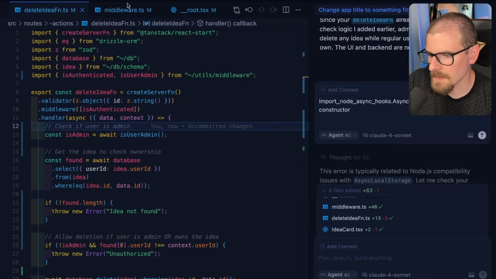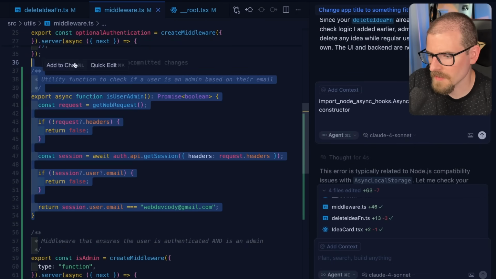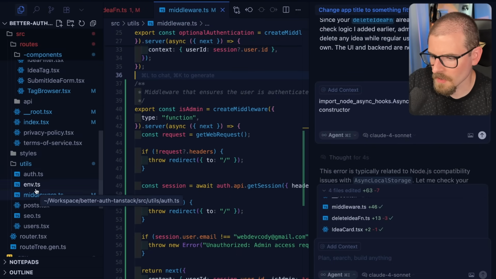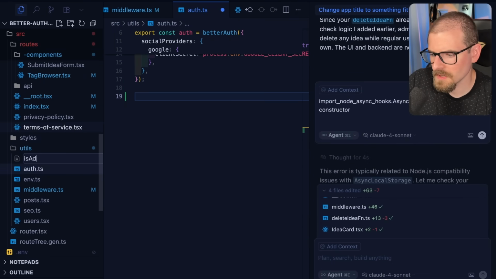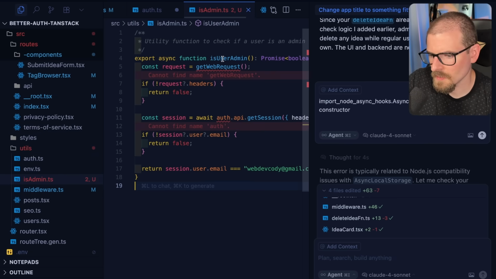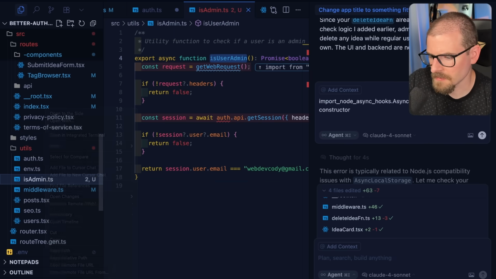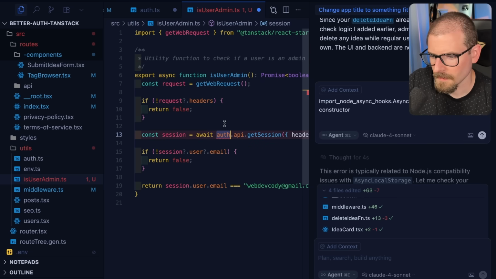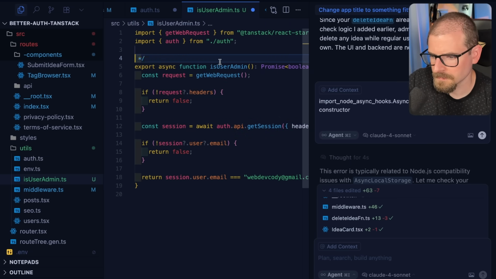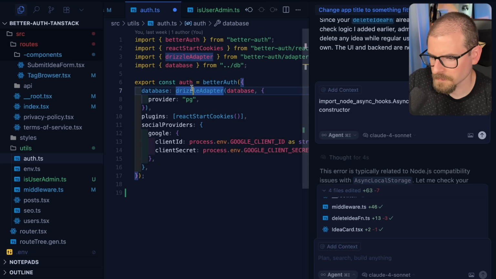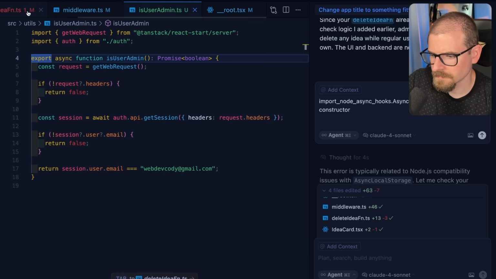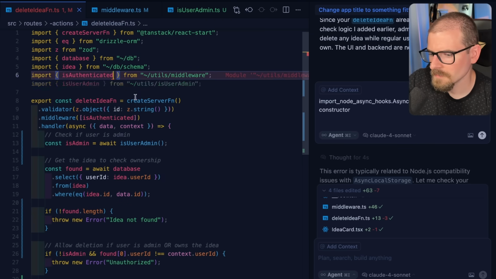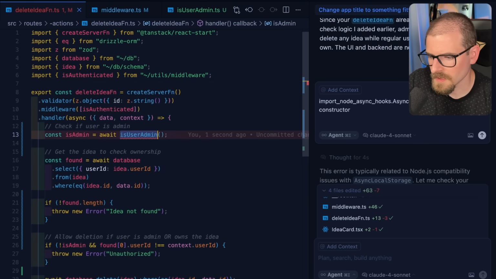Okay, this is broken. I'm going to fix this real quick. I think it put this in the wrong file. I basically need to make an auth utility. I'm just going to put it in here. I'm going to say isAdmin. Put the whole function in there. And actually, let me rename it to match, so that I can import this one as well.